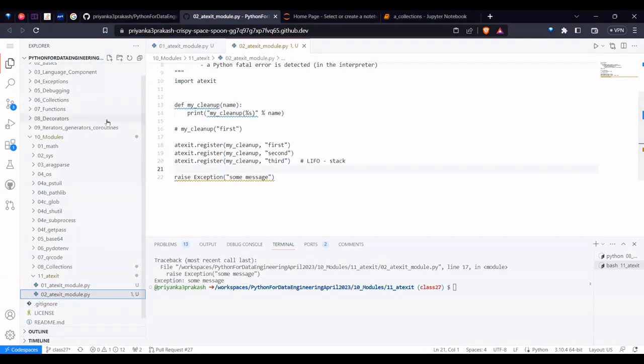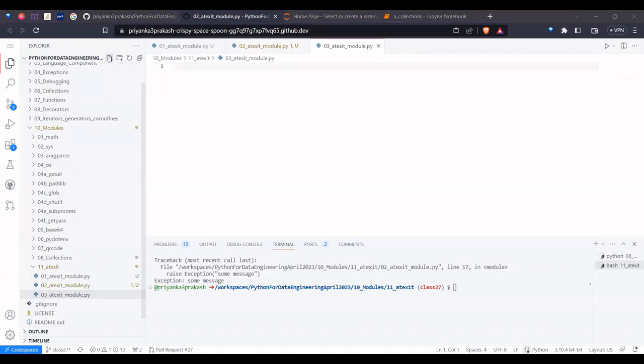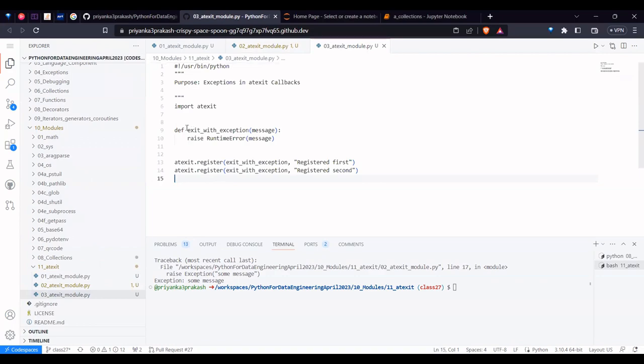Okay, last edge case, what if the code itself has an exception? Assume that I wrote a code. You see here, I am registering a function, exit with exception. So I am making a call to this function itself. This function itself has an exception. Means I am registering twice. Now will it execute twice or will it stop the first time it gets the exception?